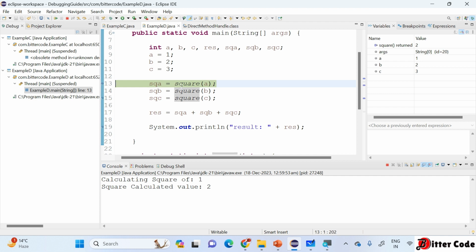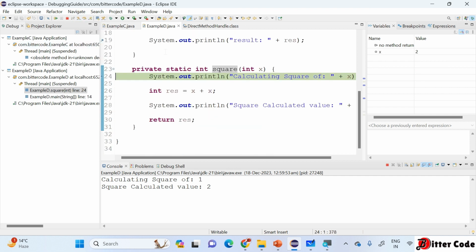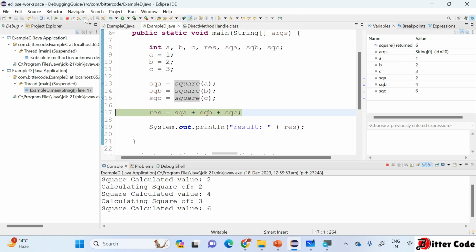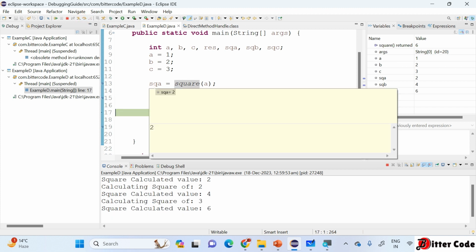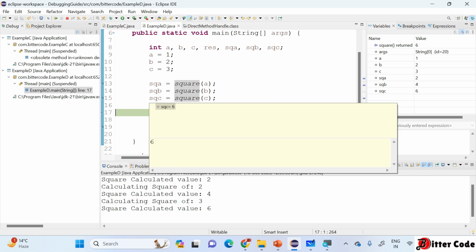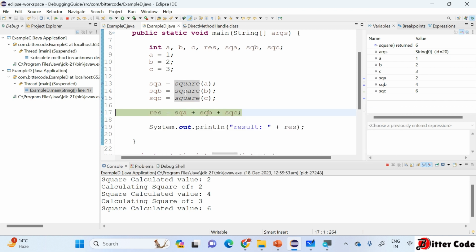It will save the returned value to square a, and in the next execution it will go to square b. And similarly, if we step into, it will again go to the square method, and then we can again step over. So in that way also we are able to find out that square of a should be 1, but it is 2. Square of b should be 4, that is correct. Square of c should be 9, that is incorrect. So there is some issue with the square method, and we can resolve it.